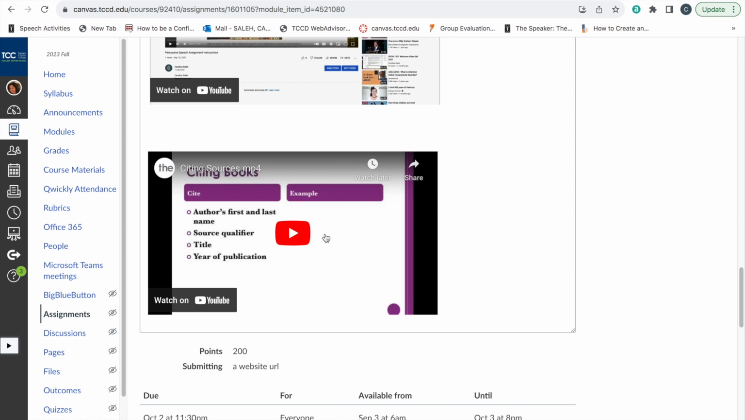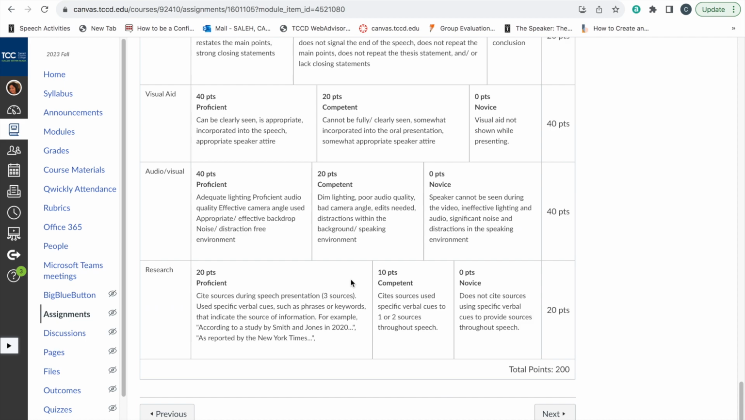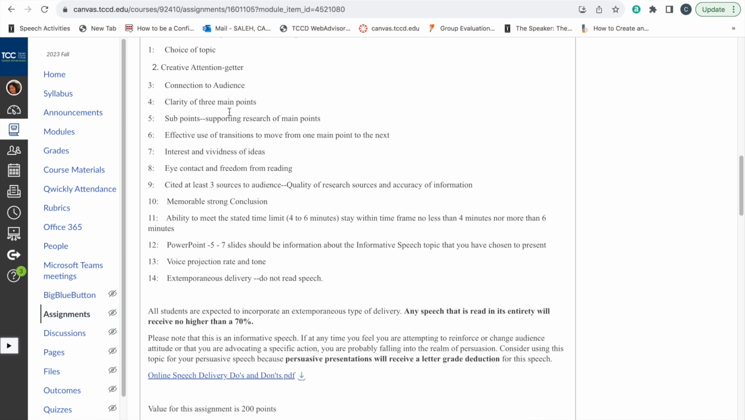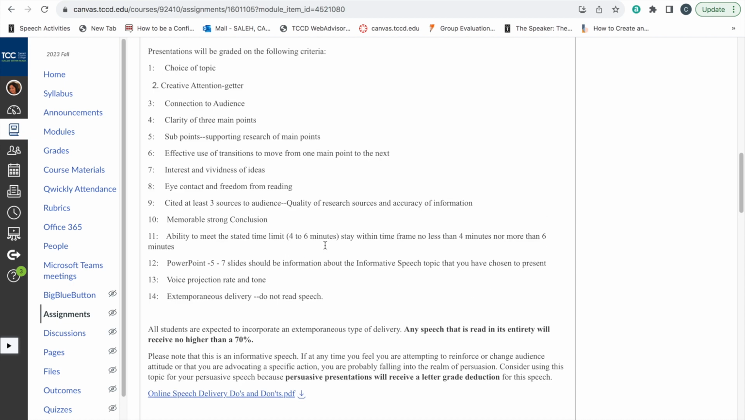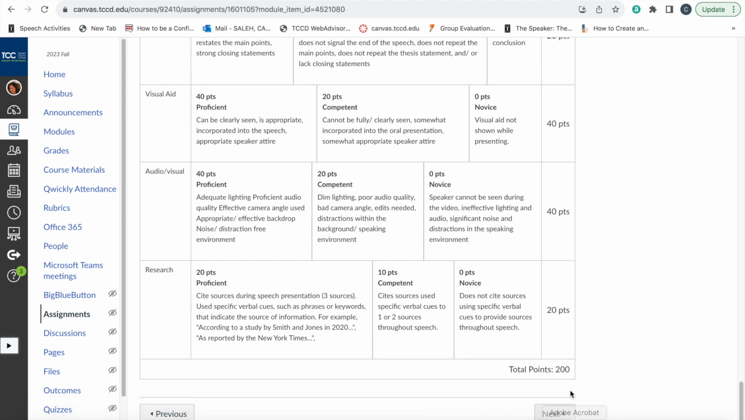And this is another video, citing sources. And this is the rubric. So at least you'll know what I'm going to be looking at. And this is also here, the criteria. It's both the same. So let's go on to the next.